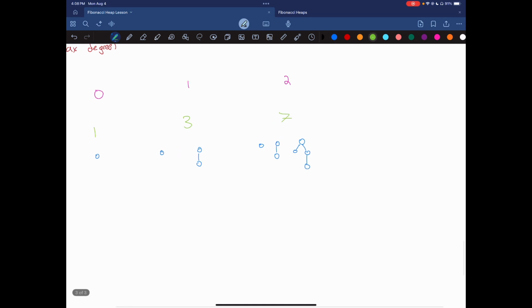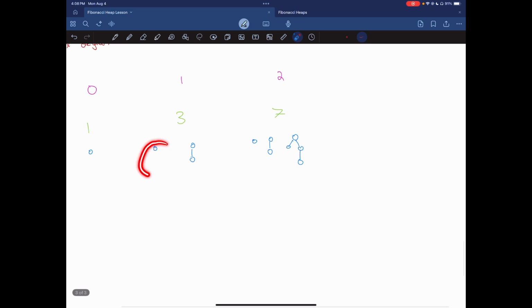And hopefully you're starting to see a pattern where it's times 2 plus 1, times 2 plus 1. The reason for that is, well, we're taking the previous tree that we already had, and then we're adding a new node, and we're basically having the children of that new node also be the previous tree that we already had.